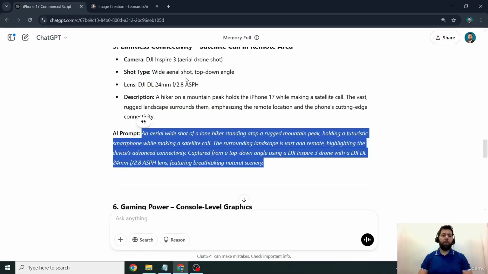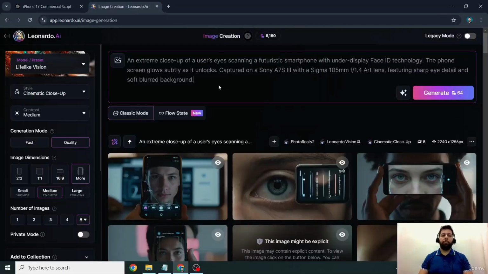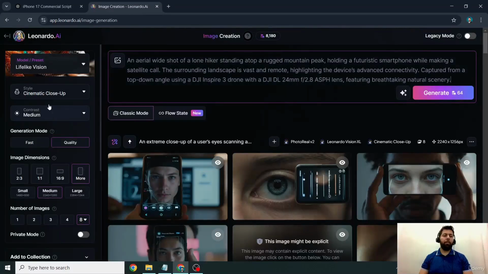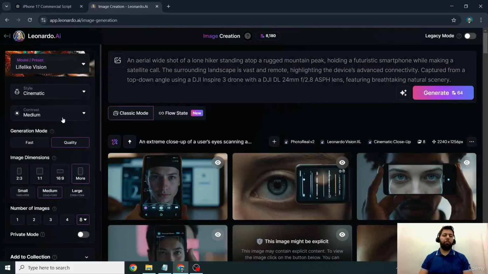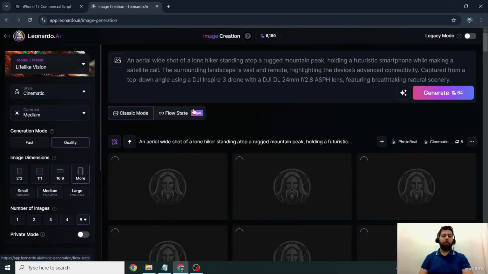So here we have a wide aerial shot, top-down angle. Okay, so we're going to mention that here. Just cinematic on that. So it's either going to be cinematic or cinematic close-up, as we've been doing, really. So let's see how that one comes out. I'll move a little faster now.